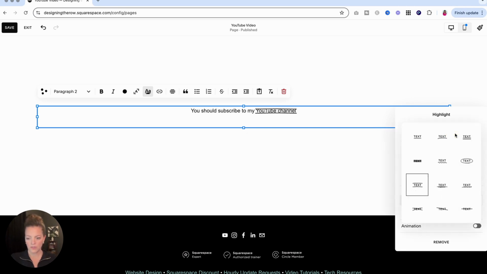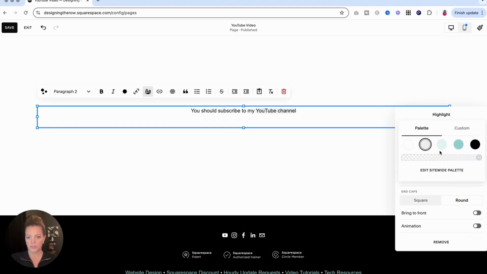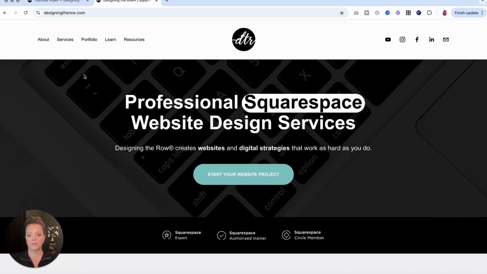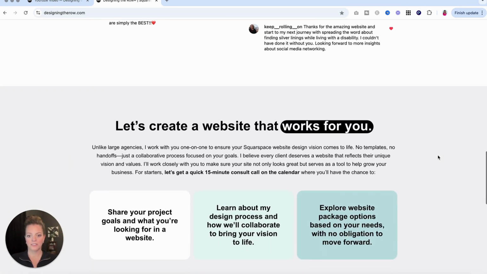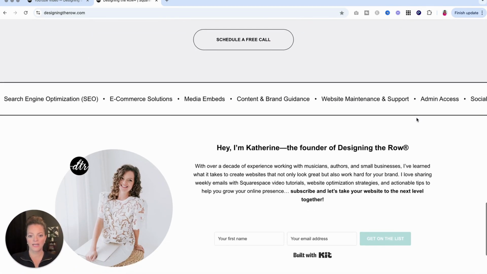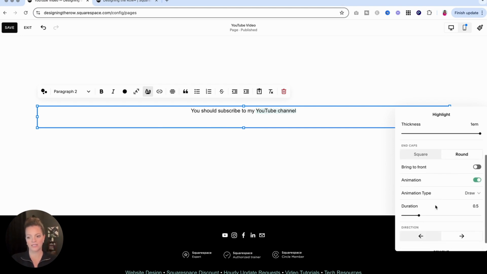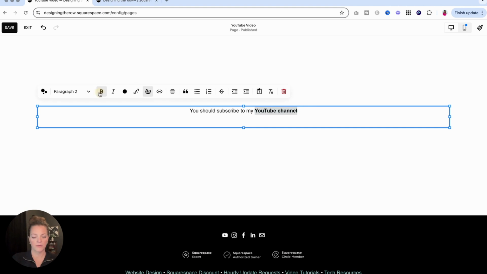We can change, let's see, we could do a background color. Super fun. I like using this a lot. I'll actually show you on my homepage. You can see right there, it just swiped over on Squarespace. If I scroll down a little bit, you can see Works For You did the same thing. That is using this highlight feature right here. And to have it swipe across, I just turn on the animation and I leave it as the default. But you can change the direction, the duration, the type, all sorts of things that you can play around with here. So I would probably bold that if I were going to use that.